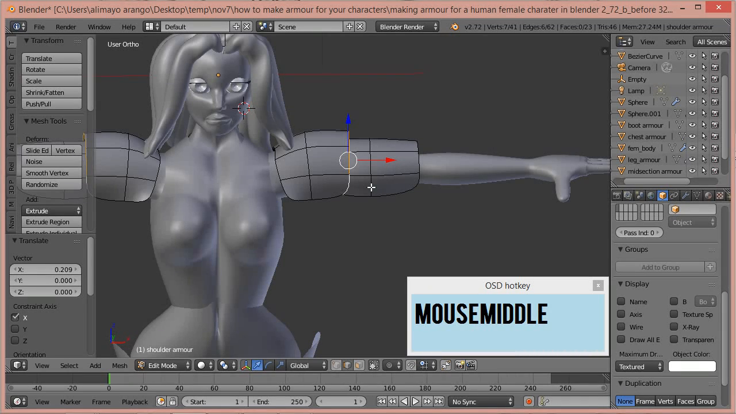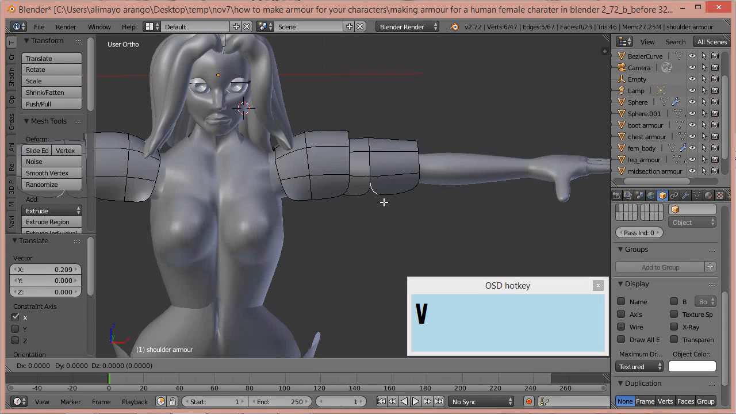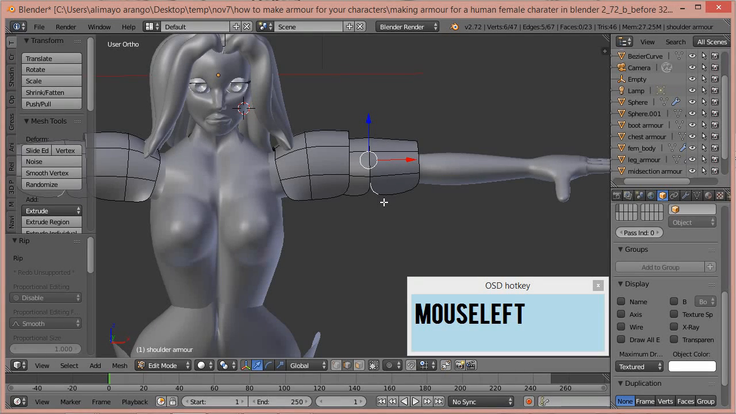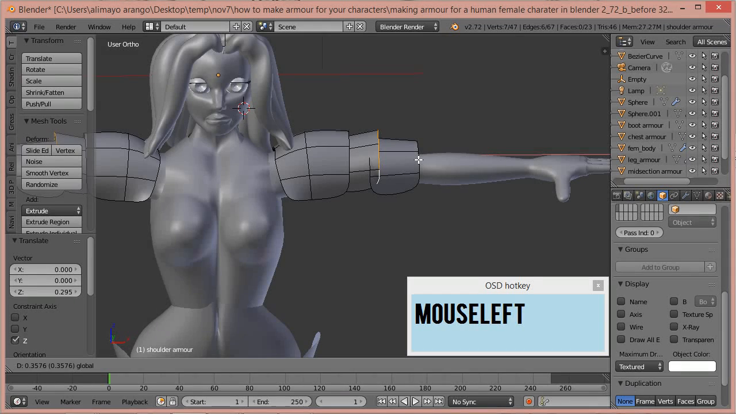Then we'll do the same thing here. We're going to press Alt, select V to rip, left click to lock in. We're going to hold Alt again with edge select on, click right here, pull this up, pull it that way, hit S to scale.